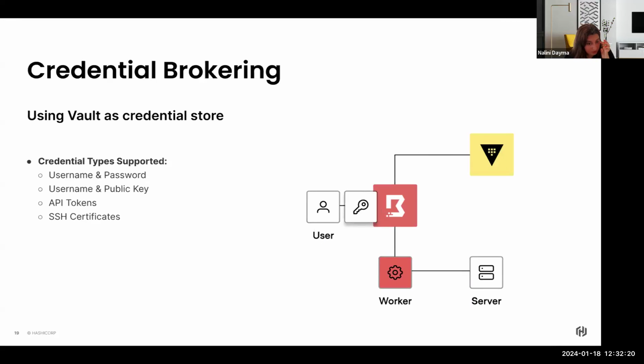So what are the different types it can fetch from Vault? It can fetch things like username and passwords, public keys, API tokens, and SSH certificates. All those types of credentials can be fetched from Vault and then exposed to the user, so the user can enter them and connect to the target server.